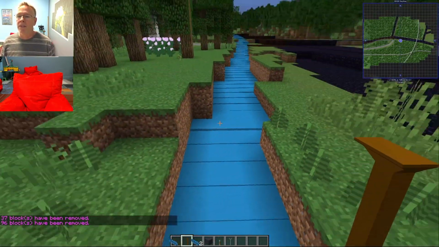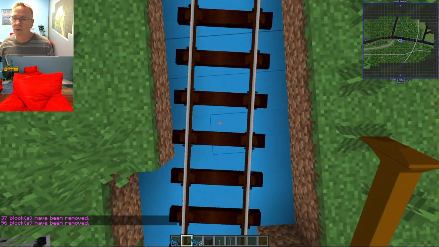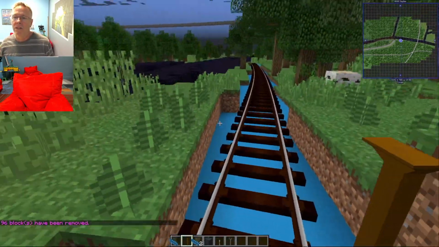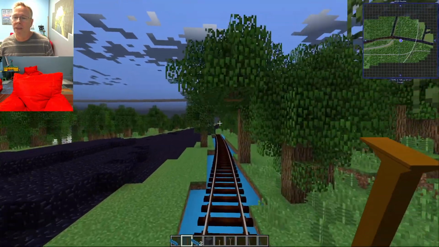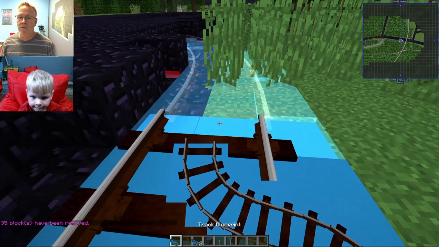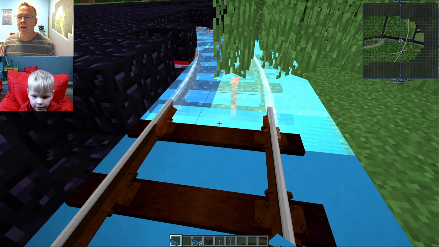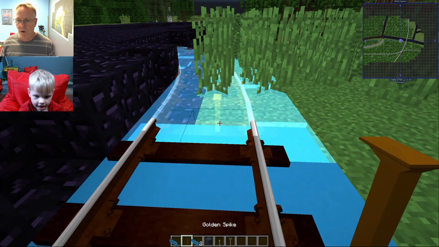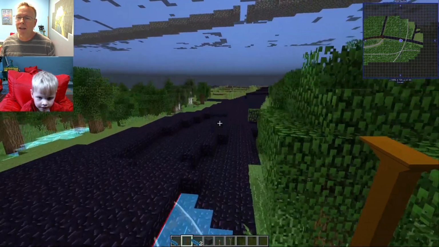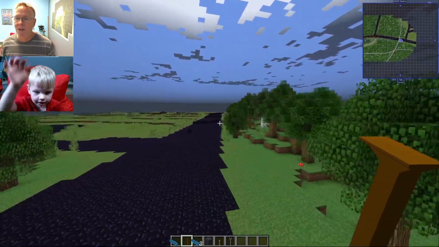Oh, now this is the problem, boys and girls. If you get too close to your rail, it'll boop that rail out of there. So you don't want to get too close to your rail. Now let's get rid of that one, and let's see here. So custom track, right click. And then we get the golden spike, hammer it, bang! And let's keep on going.